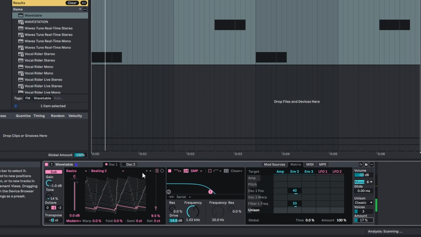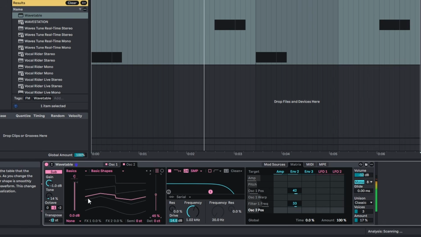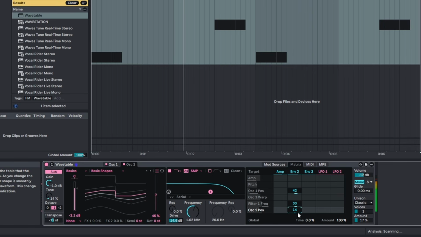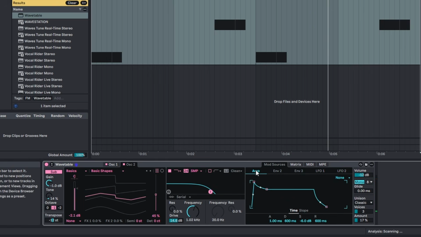I want to add more body, so I'll activate oscillator 2. Move the wavetable position to more of a square or triangle shape and take the level down. Now let's modulate oscillator 2's wavetable position with envelope 2 for more movement. Finally, we'll tweak our amp envelope.